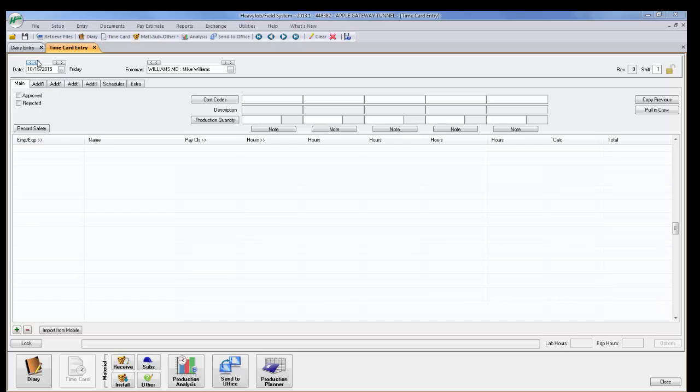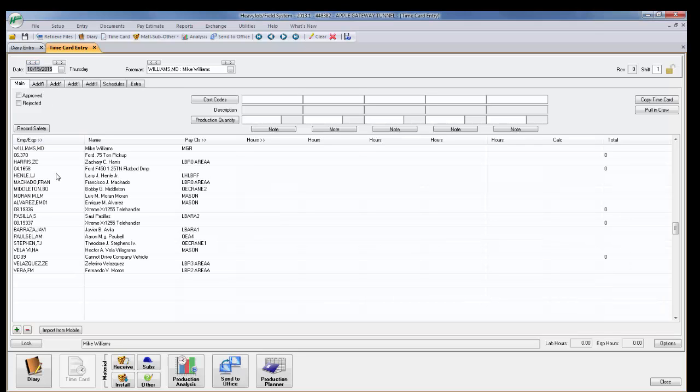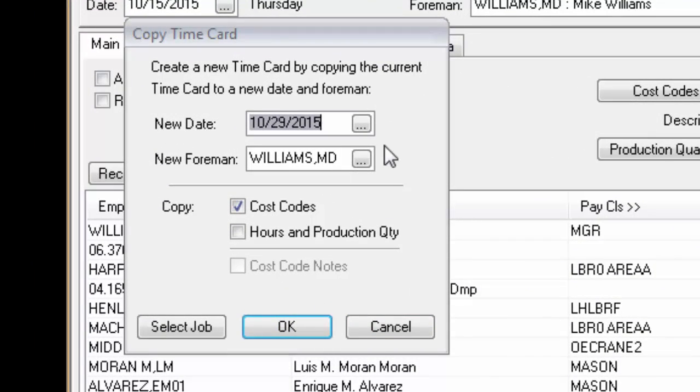If you go to an existing time card, I have a time card for the 15th, I can copy this time card to any day. It will bring up a date. It will actually let me copy to a different format if I needed to put it for another foreman. I have options to copy cost codes, hours and production quantity, and cost code note.